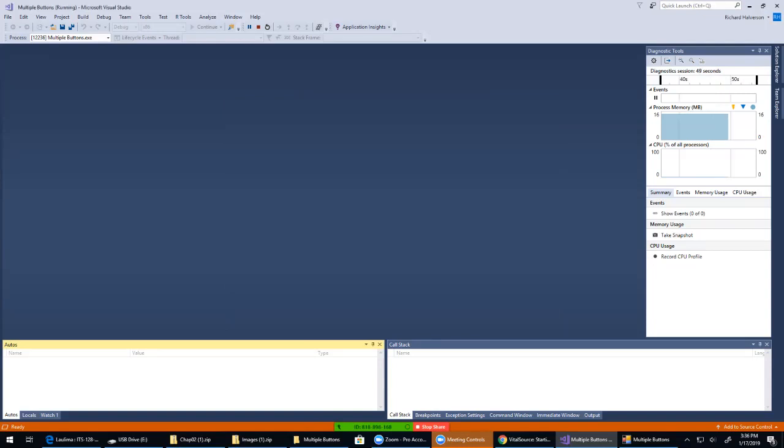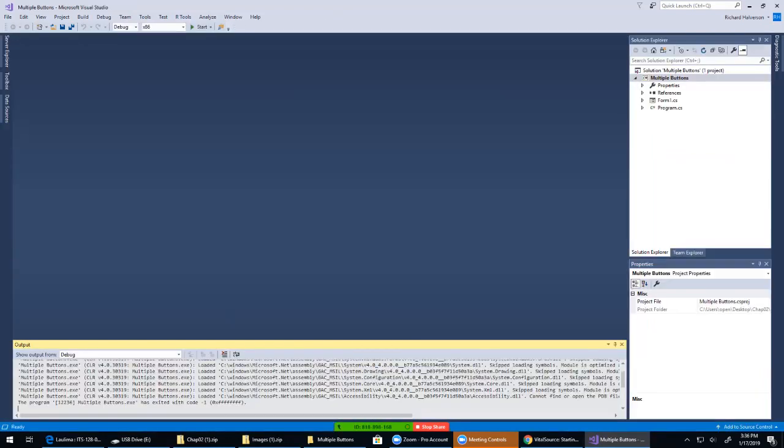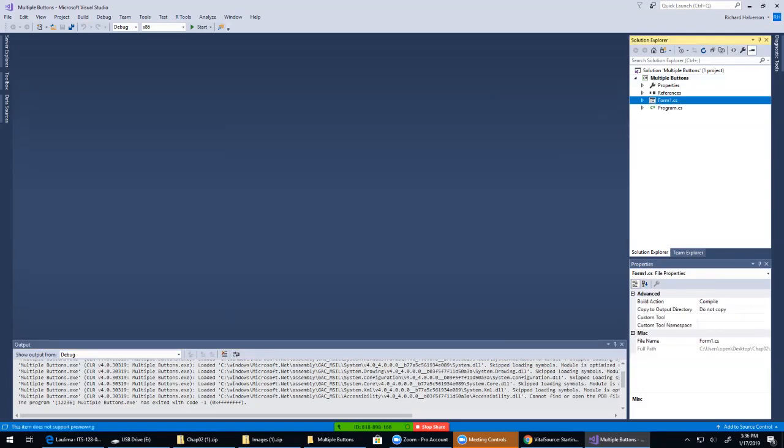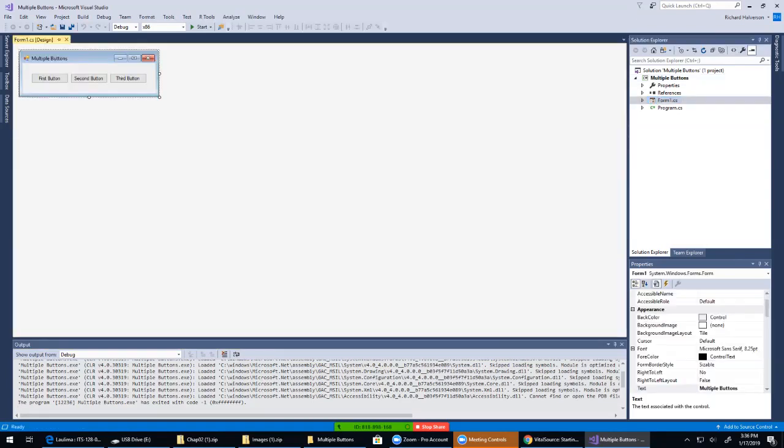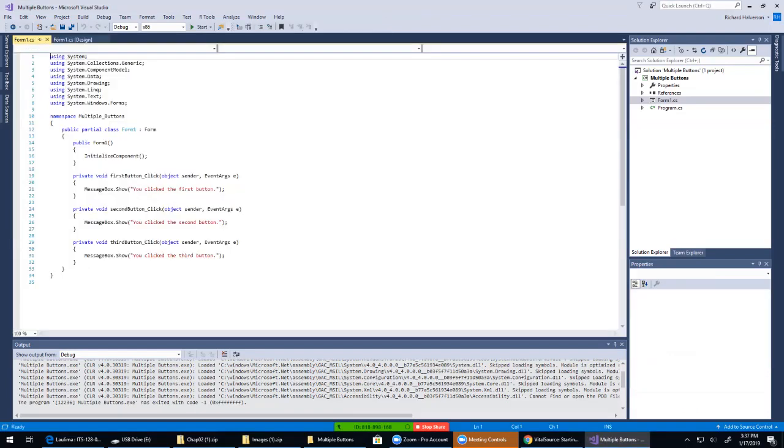So I'm going to stop this thing, and let's take a look at what the code looks like. I'm going to double click on that, and this is the form. Let me look at the code. I'm going to click somewhere on the form, right click, View code.